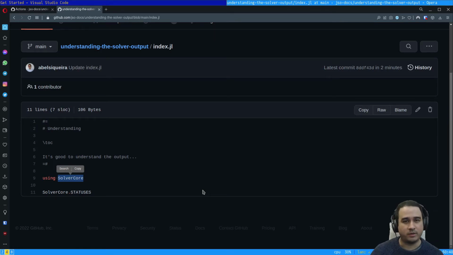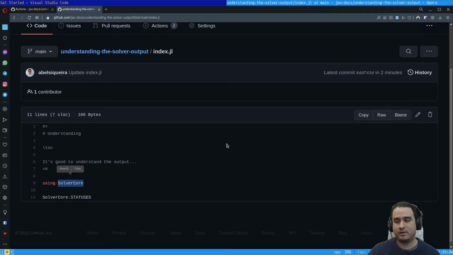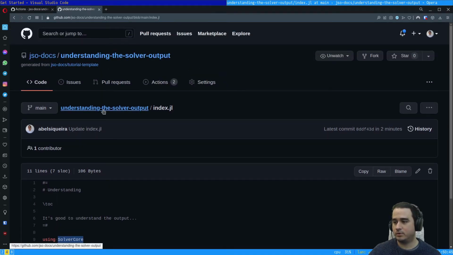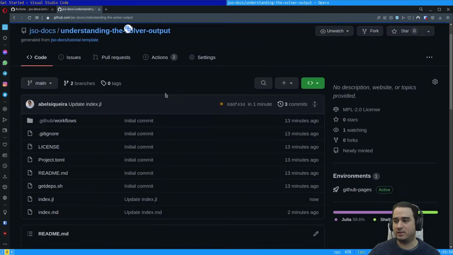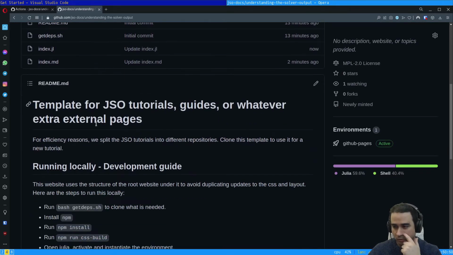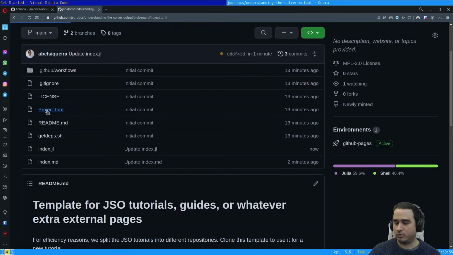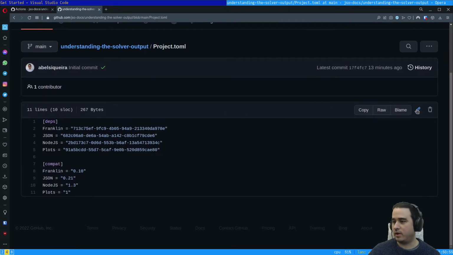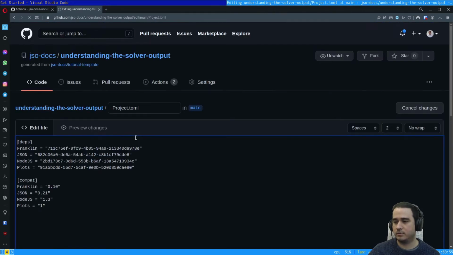So there's mostly no reason for you to clone this and run locally. This is the main one. How can you bypass that? Easy as well. So we have already committed this. How can you bypass the SolverCore problem? Well, you want SolverCore, you go to Project.toml, and you need to add SolverCore here.